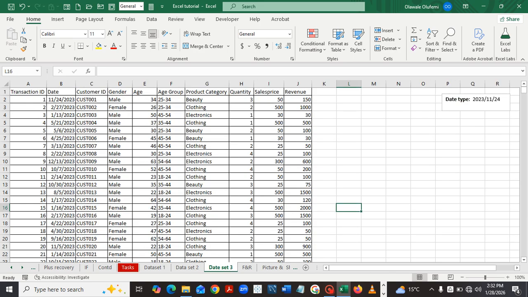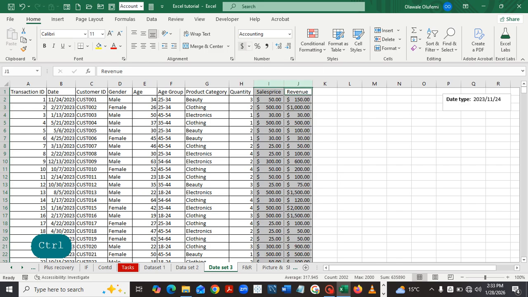Task 3, how to apply currency to figures and how to increase and decrease the decimal. So let's move to dataset 3 to do this. Now I want to apply currency to my column I and my column J. For me to do this, I will just select my column I, long press my control, select my column J. Now I can come here and pick my currency.